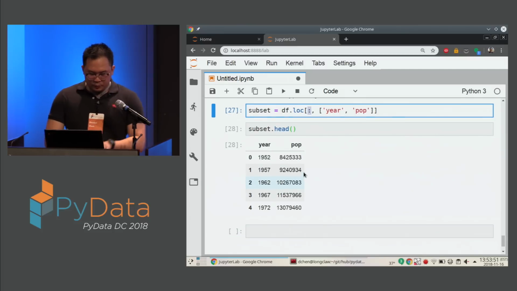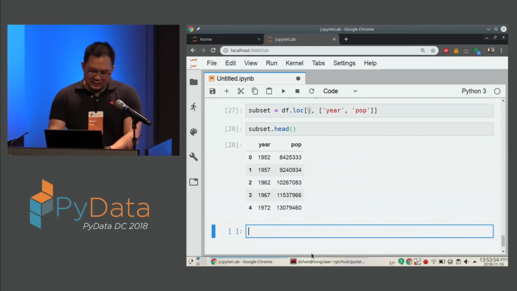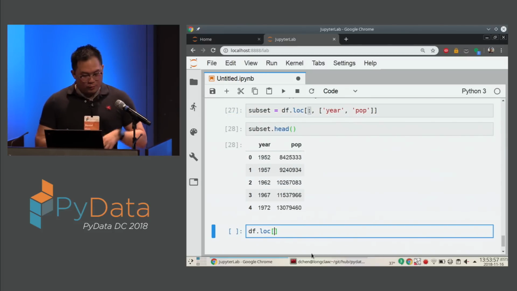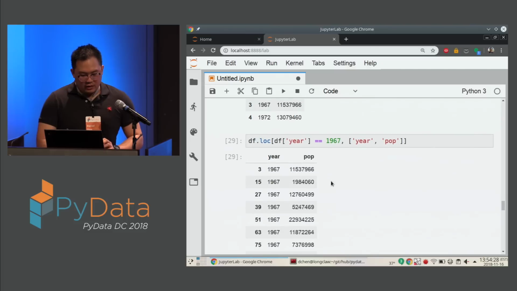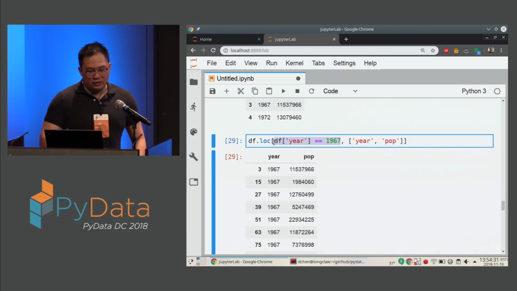So what does that look like? Let's say we wanted our data frame, basing it off the index label, and we wanted year 1967, right? How do we specify that we want all the rows where the year is 1967? We can say df, taking the year column, and we want to make sure it is 1967. Then if we wanted the year and population, we can filter for all of the rows where our year column is 1967, and then just subset specific columns.